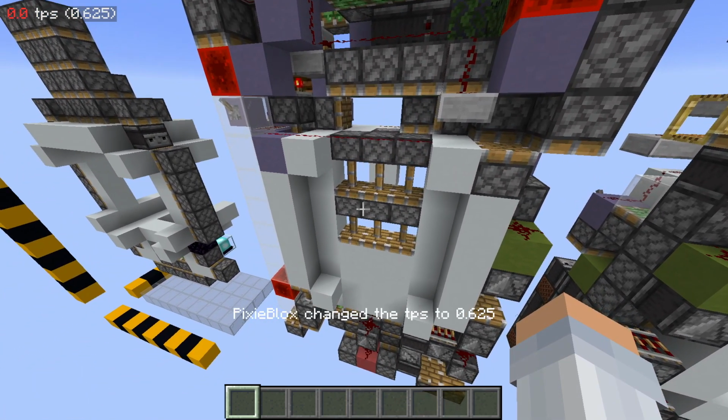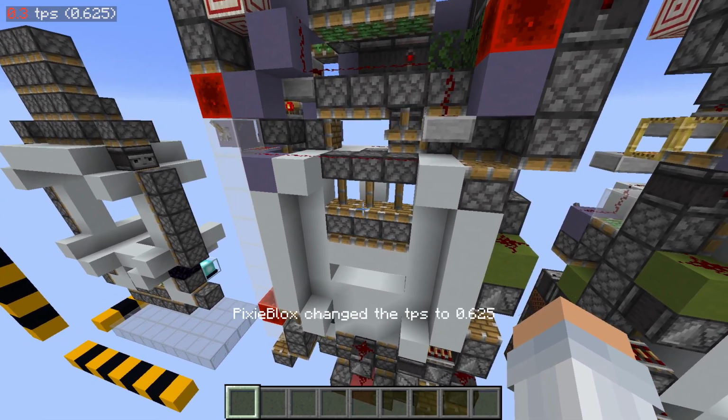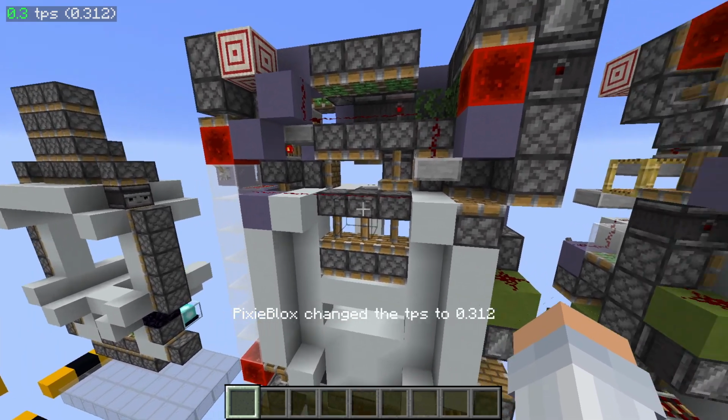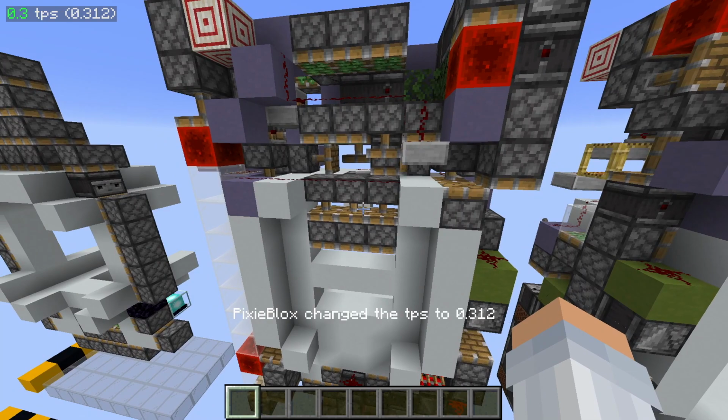And then those are going to retract instantly as quickly as possible. And then this is going to retract as quickly as possible as well. This is just a 3-tick pulse being put into this line right here. For some reason this comparator has a lot of delay.